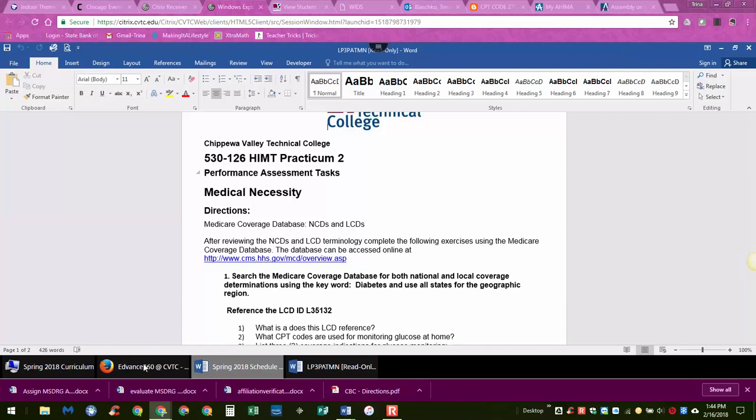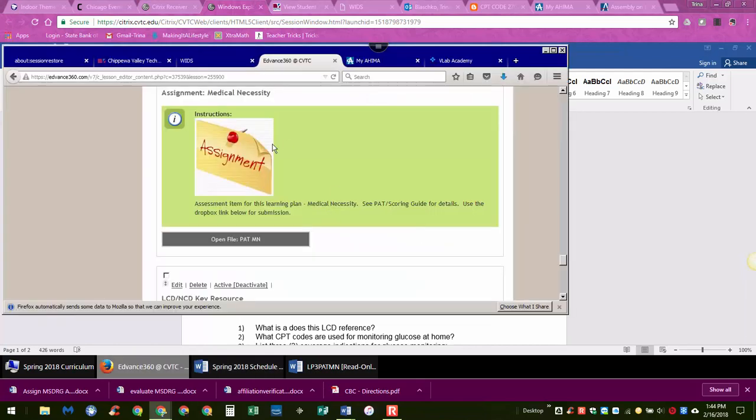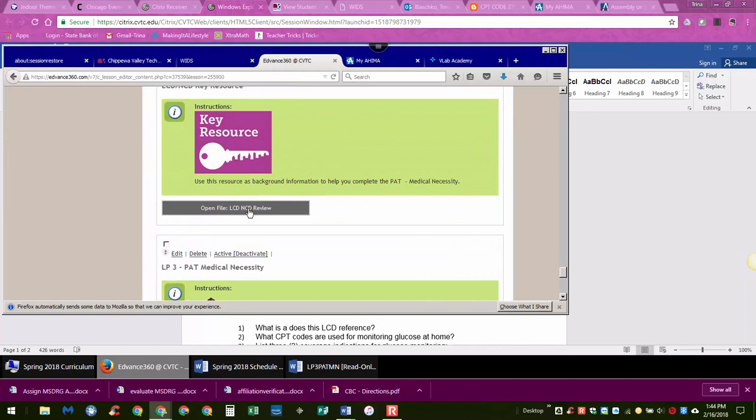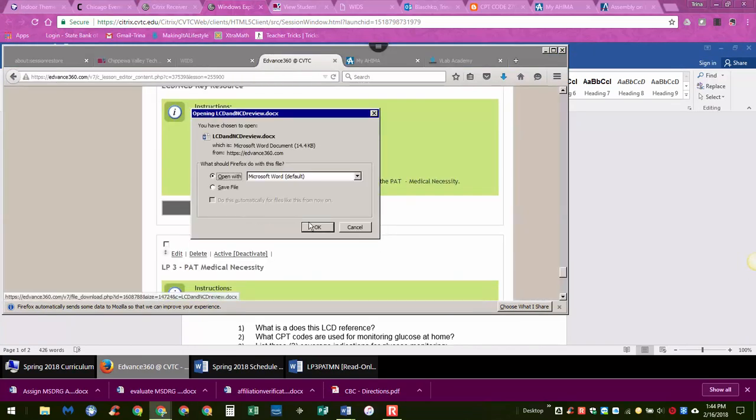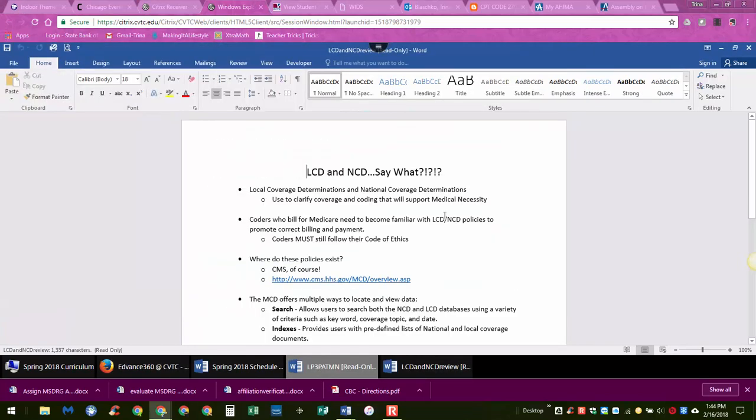So what I have done for you, this right here is the assignment. I just typed up a few notes. These are just my own notes that I'll go through with you. But these LCDs, NCDs, these are publications that are used to clarify any coverage and coding that is going to support medical necessity. Way back when I was a coder at Gunderson, these used to be paper documents that we would route around our department.